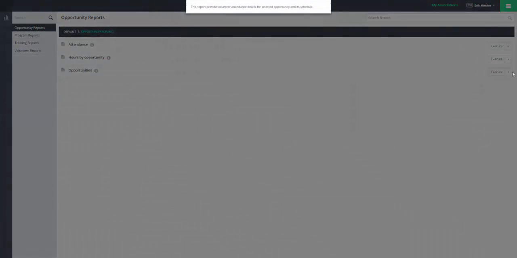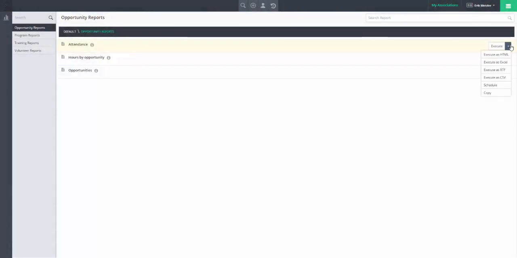Nothing too fancy here. You can also execute from here and pick, or change it to, a different format. The default is PDF at the moment for this one. You can also schedule reports to run automatically for you and be emailed to you. So just figured I'd mention that. So that's default reports.